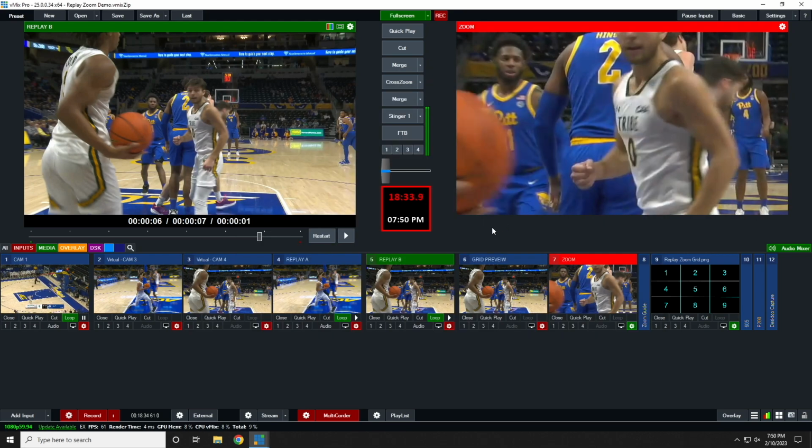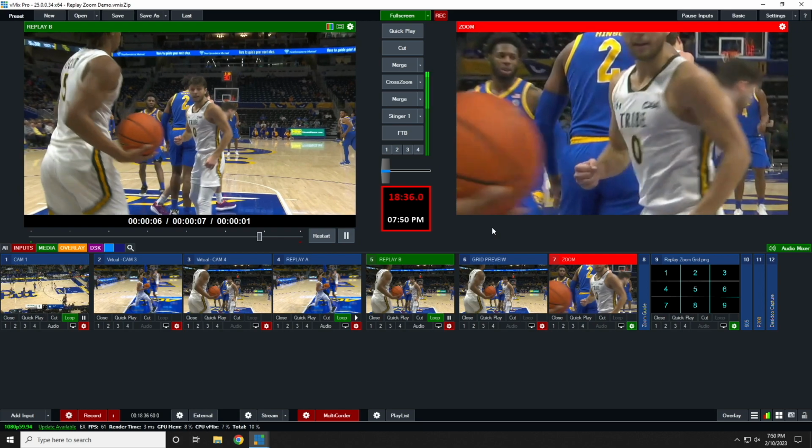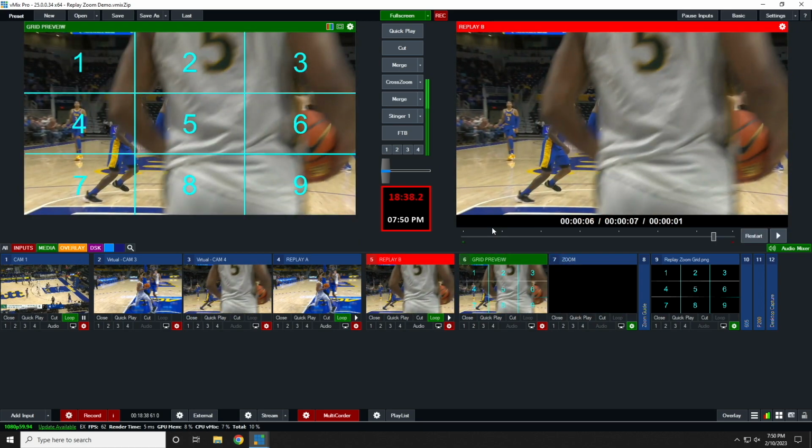So let's see this, okay? Look in here. I'm going to clear it and then pause, and you see we went right back to where we were before we did the zoom. Replay B is online, the grid preview is back on preview, and the grid's back up. So we're back to square one, and we're ready to do it again.